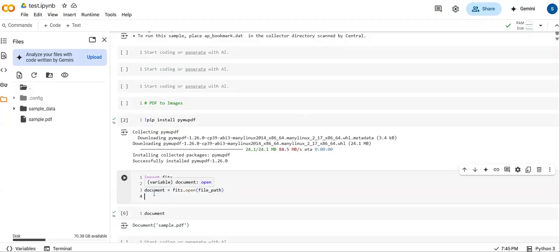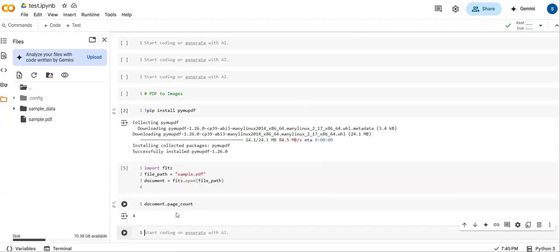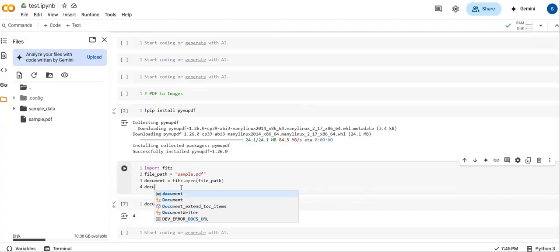Now I want to get the count of the number of pages. For that you have the page count option, document.page_count. It will provide you the number of pages. Since 4 pages are there, I'll get 4. Each and every time, I need to extract that page content, make it into an image, and save it, right? Yes.